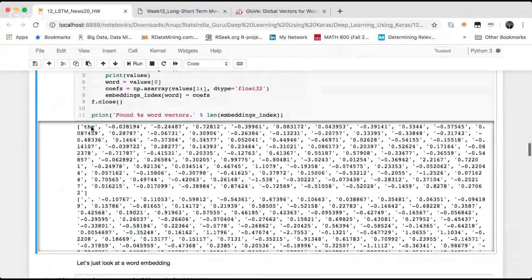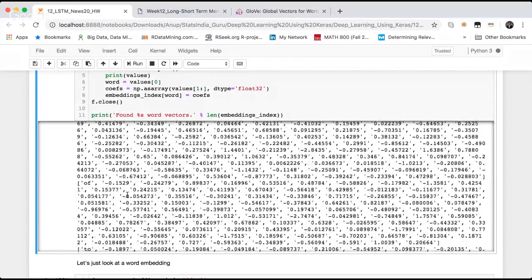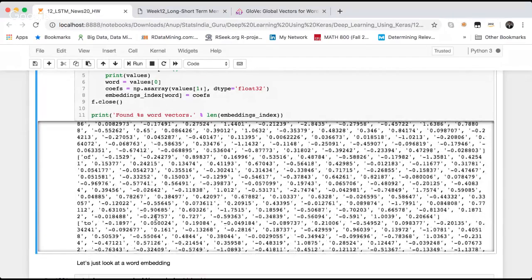Yeah. So for the word "the", I'm having this data in this format, right? So these are all word vectors for the word "the". Then for comma, these are the word vectors. Did I have anything else also? Yeah. For "of", these are the word vectors, right? For "to", these are the word vectors, and so on.